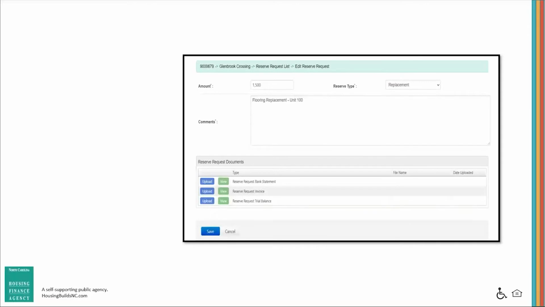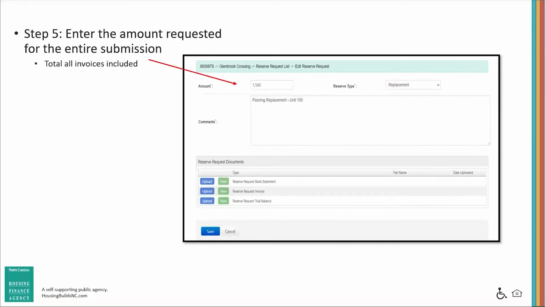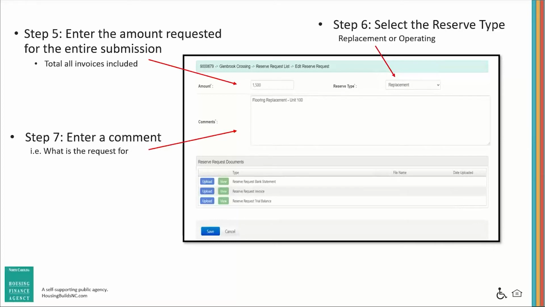and that is going to bring you to the main reserve request screen, in which you will start by entering the requested amount, and that will be the total of all of the invoices included. And then you will select the reserve type. Again, there's only 2 options, replacement or operating. Once you have submitted the amount and the reserve type, you'll have to enter some comments.